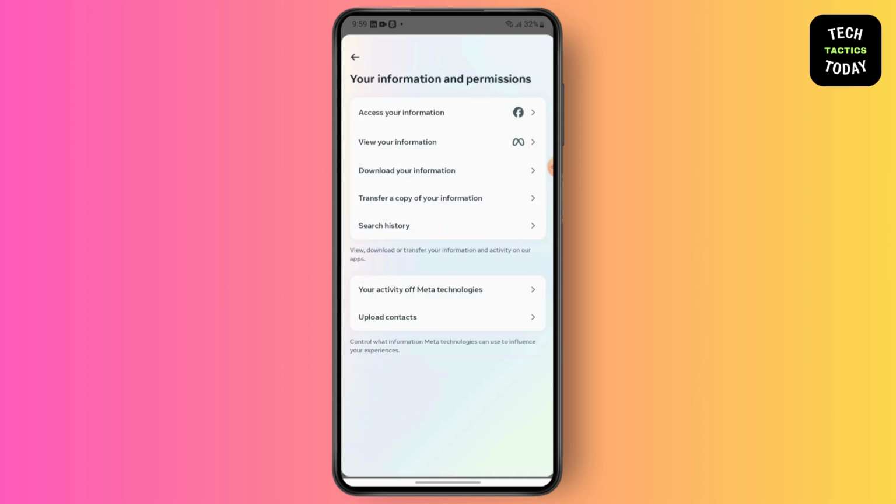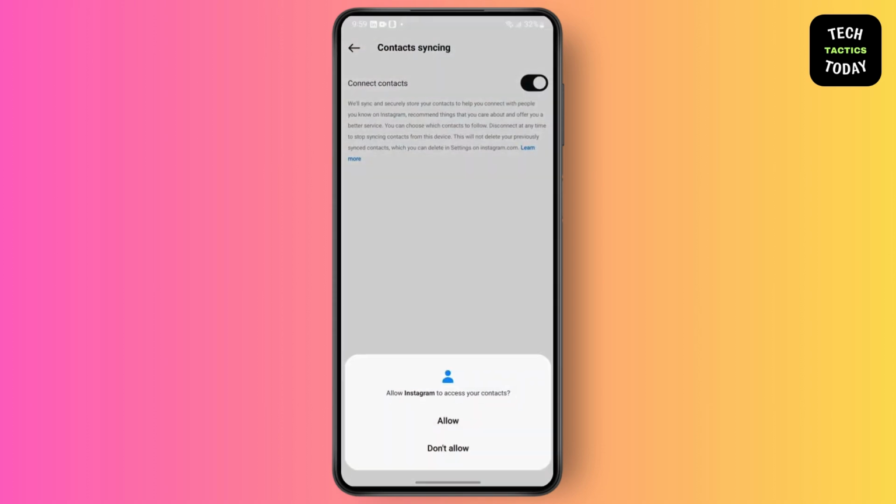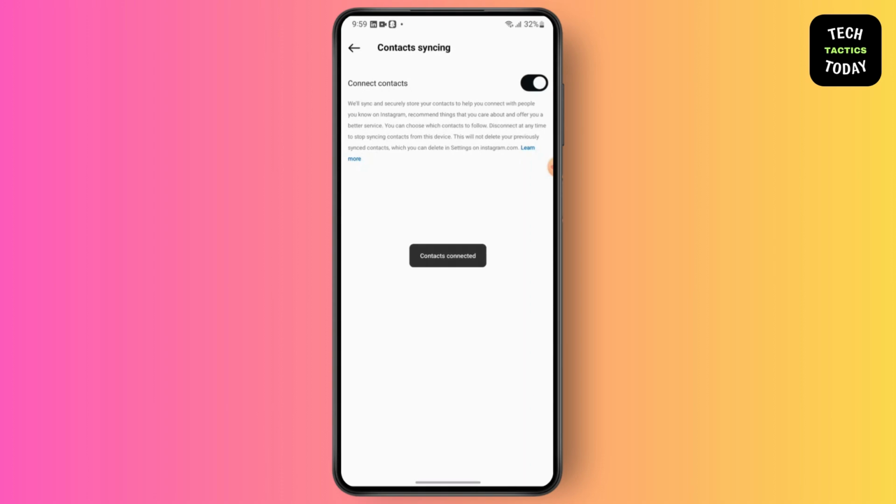From here, tap on your information and permission. Here you will see this last option, upload contacts. And then simply select any of these and enable connect contacts. Allow it and you will be done.